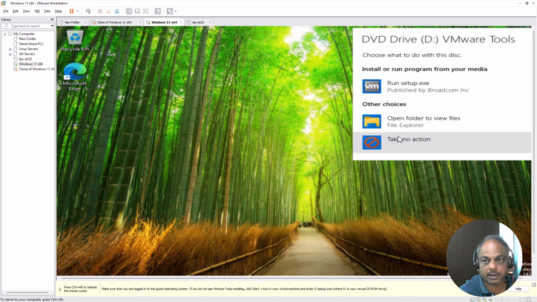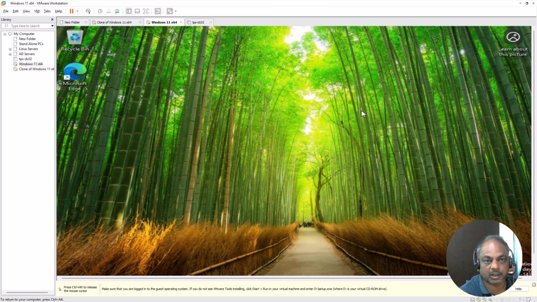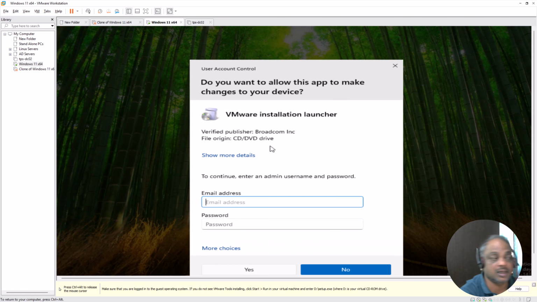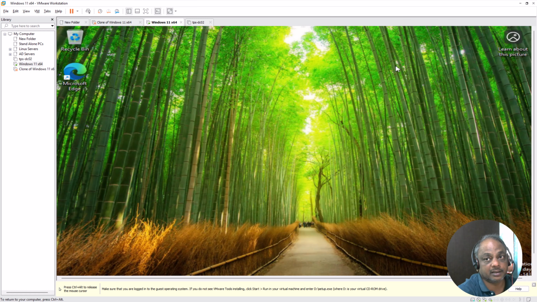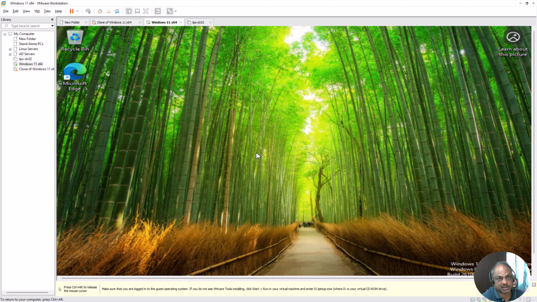So here it is, and run VMware setup.exe. Now, because I have joined this device, it does not mean it makes me a local admin on the device. It is asking for a local admin credential. Now we will close it, and where do you see the local admin setup?